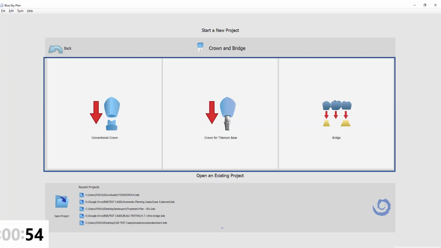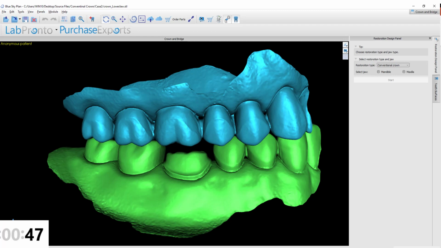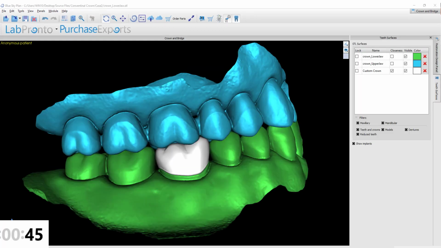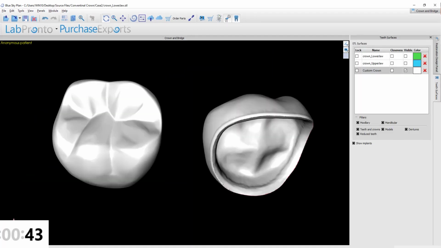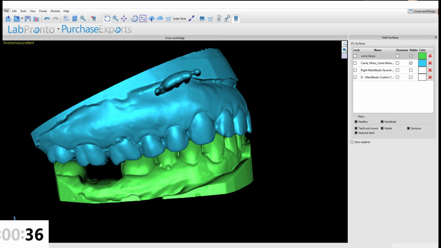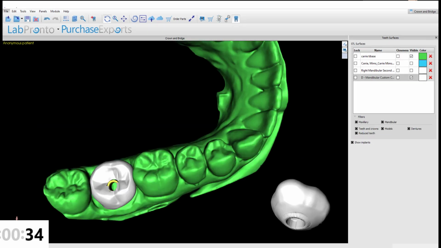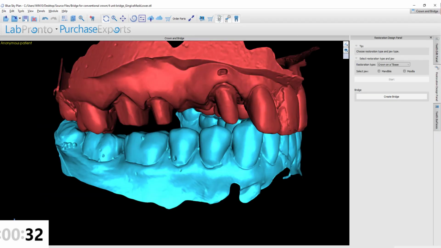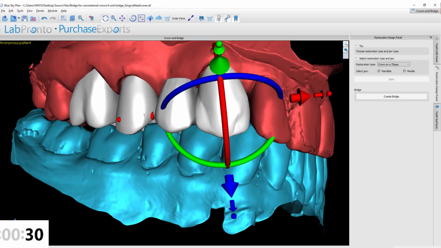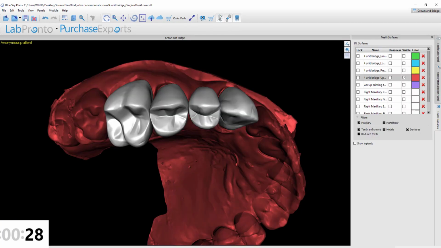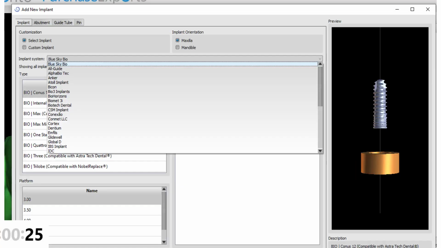Moving on to crown and bridge. Now you could design crown and bridges in BlueSkyPlan, and I am really running out of time, so I'm just going to tell you now that you could turn this into this and this for STL export, and the functionality for milling configuration file is coming soon. And you could turn this into this, and you could turn this into this to create your bridge.